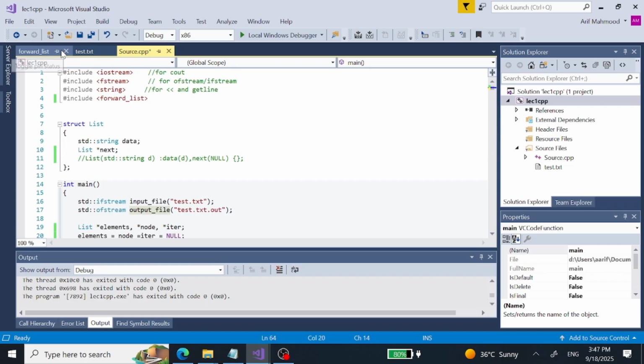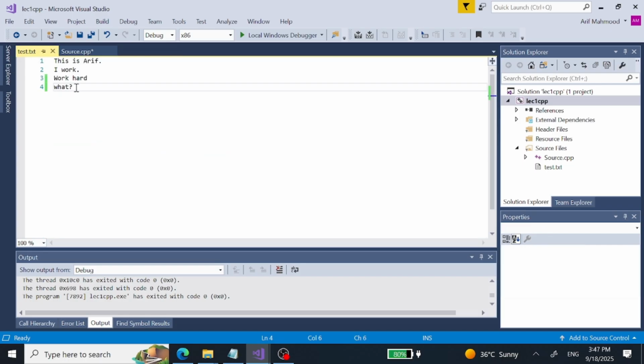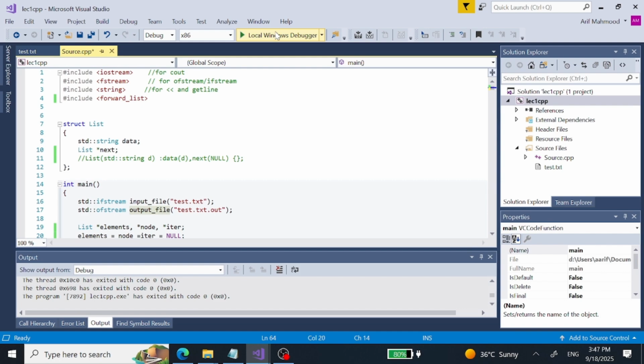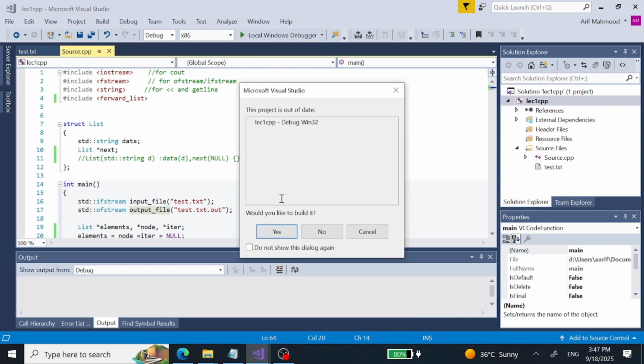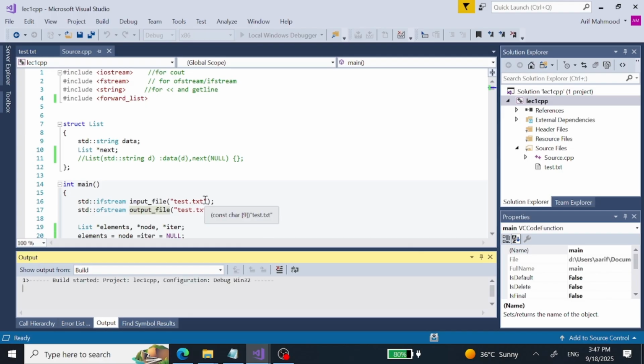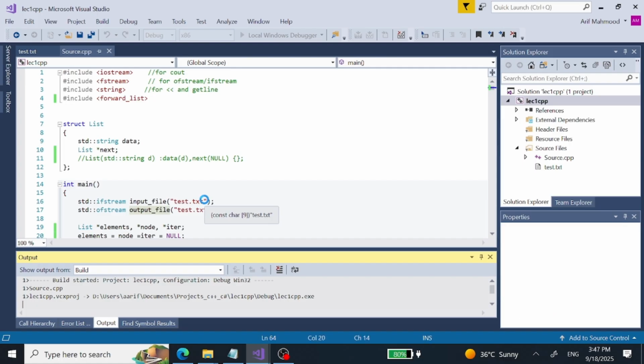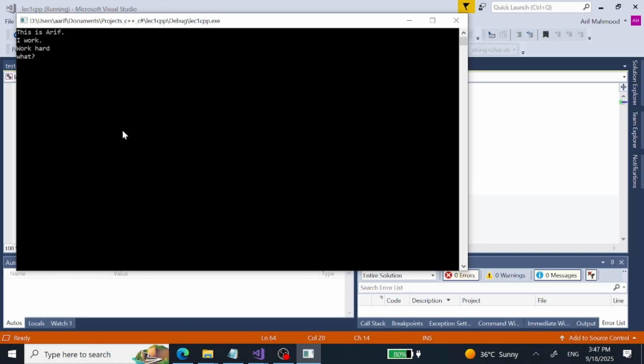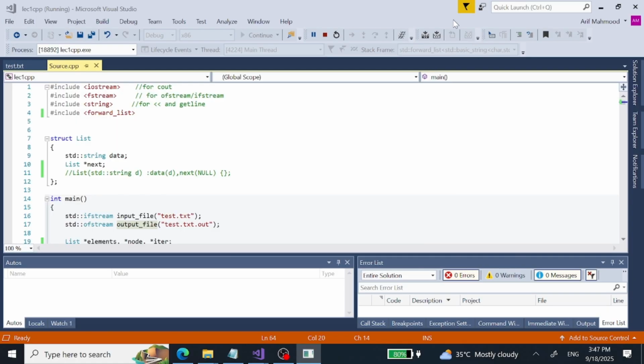Actually, first I can show you how I am giving my input file. These are the four lines, which are strings, and the program is going to read those. So let's build and run this program. We are going to see all those four lines on our console window. This way we can add the elements at the end of our singly linked list.